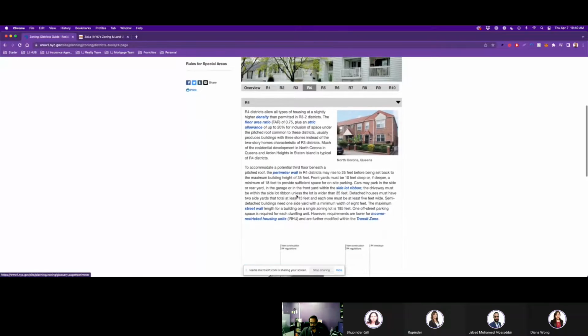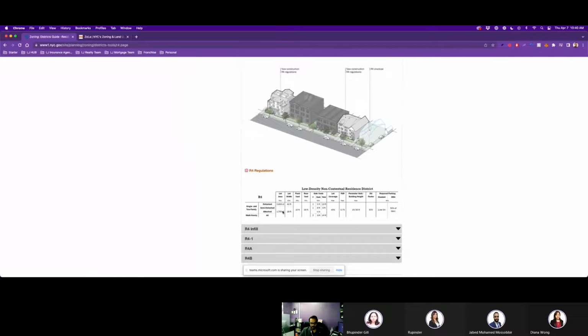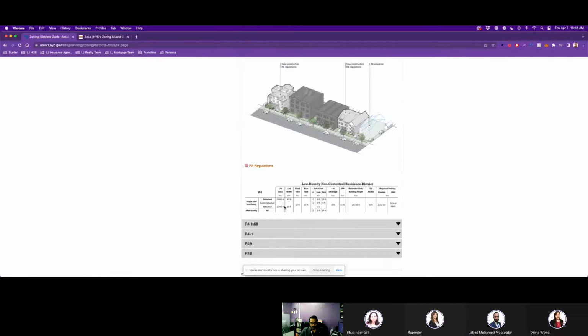Let's look at the minimum area. Again, the lot size is still the same as R3, but now the zoning is different for this lot, right? The value is going to be more, and they can build multifamily on this. Three or four family.